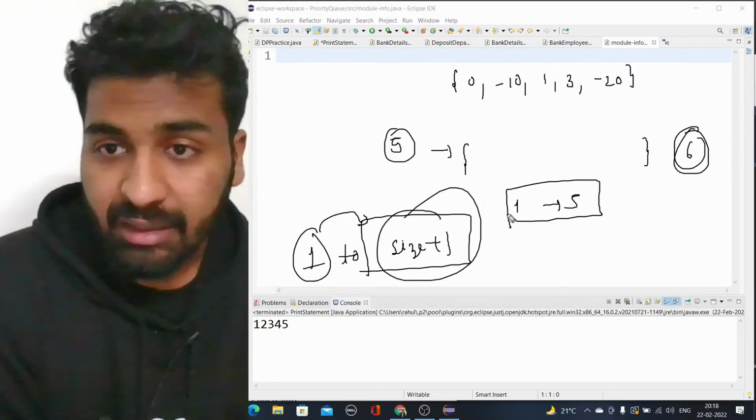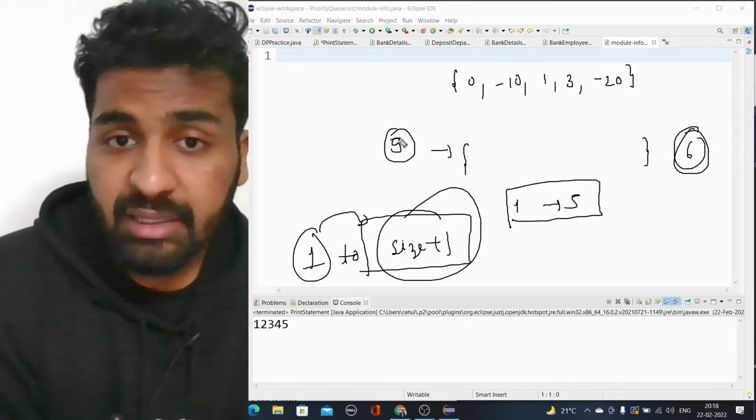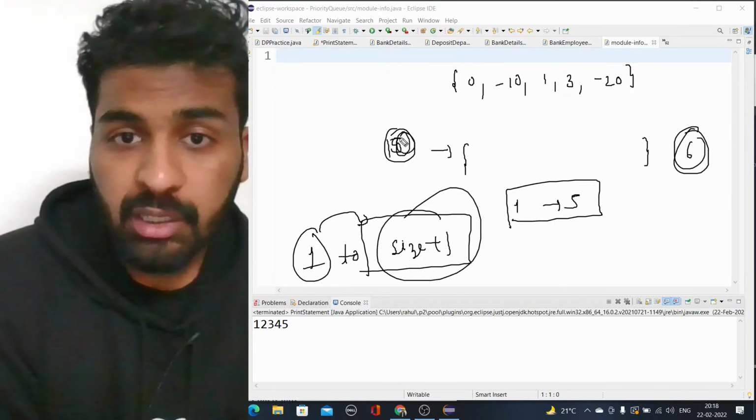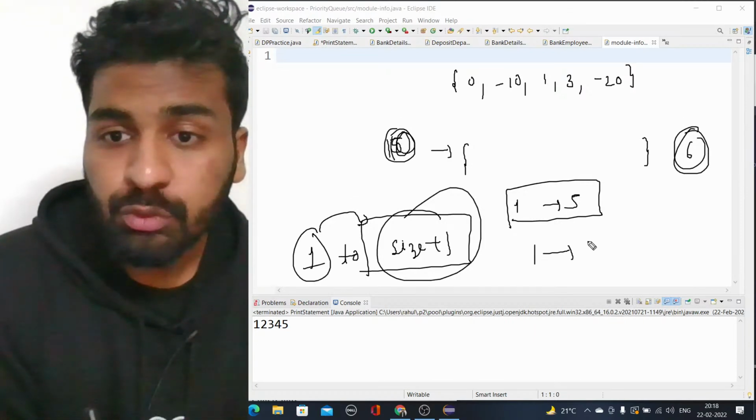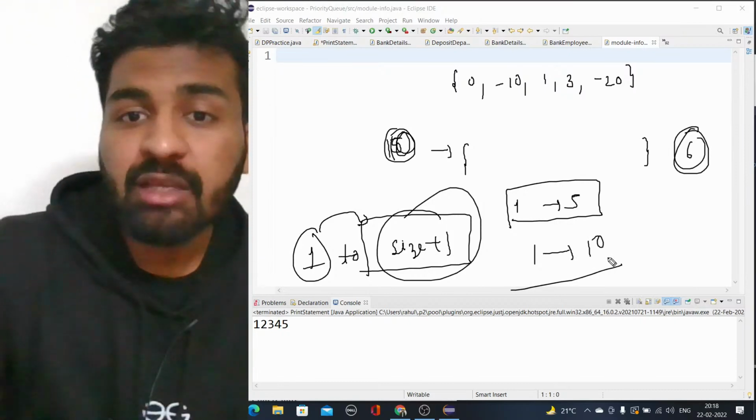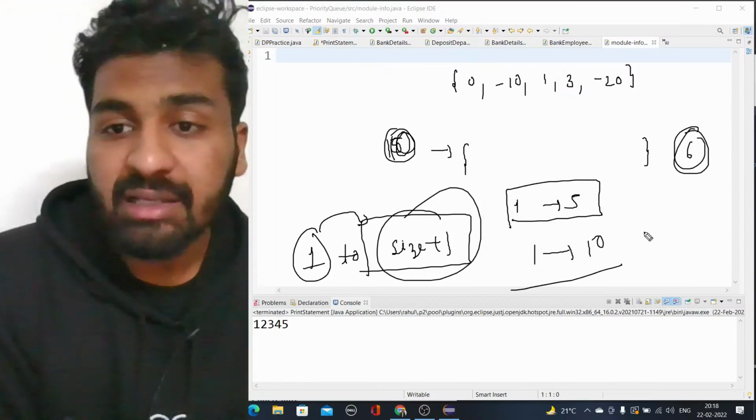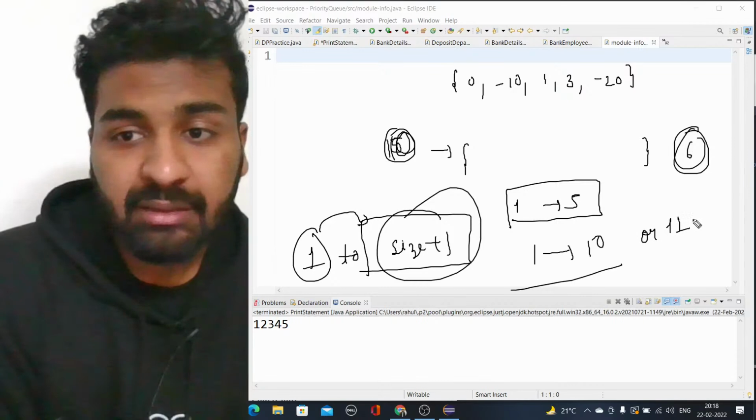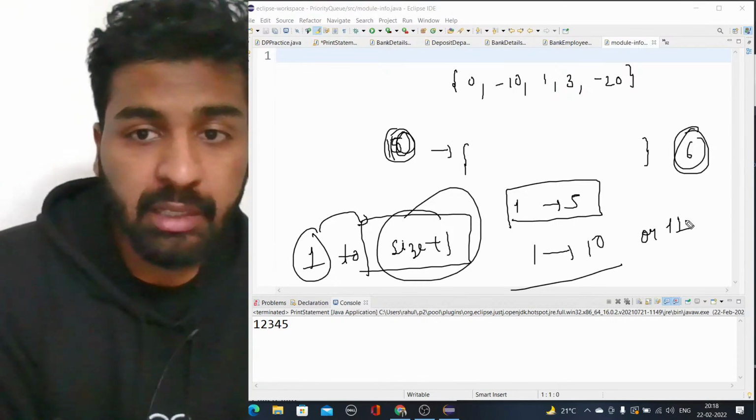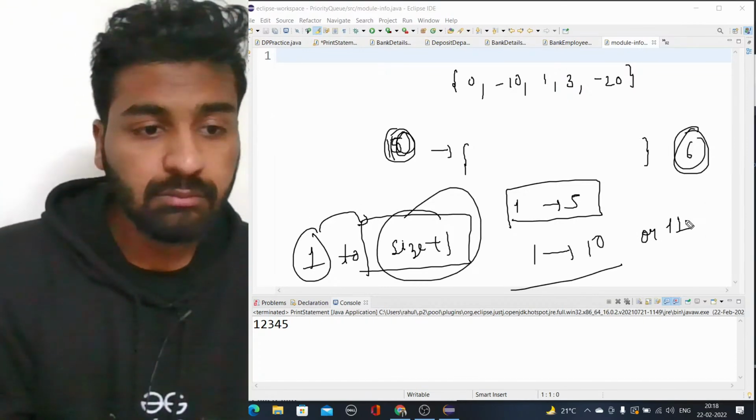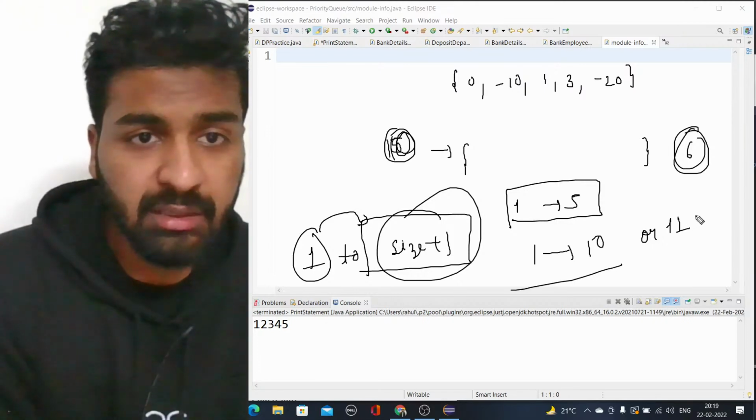So if the array size is, let's say, 10, and any number between 1 to 10 is not present in the array, that will be the first positive missing number. Or the answer can be 11. If all of them are present, that means the answer is 11. Okay, so this is what I am trying to say. I hope this is clear, right?